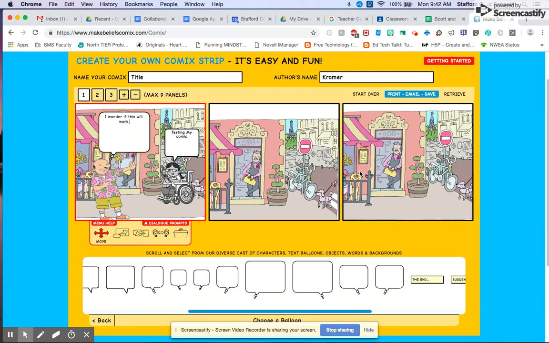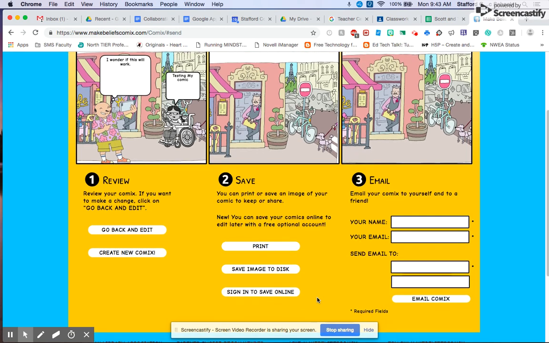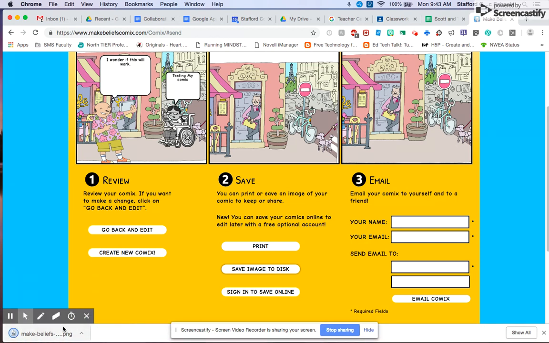Now, most of the time, the students will be able to complete this in one session. They would just click print, email, or save. And what will happen is it will load up a new screen. And on that new screen, they'll have a chance to go back and edit. They can just go ahead and create a new comics. They can save it, which is an option of printing or saving the image to their disk. If they choose that, it will save it right there. You'll see it just downloads it as a PNG file very quick. And then they can submit that to you through Google Classroom or shared folder, however, whatever you want.